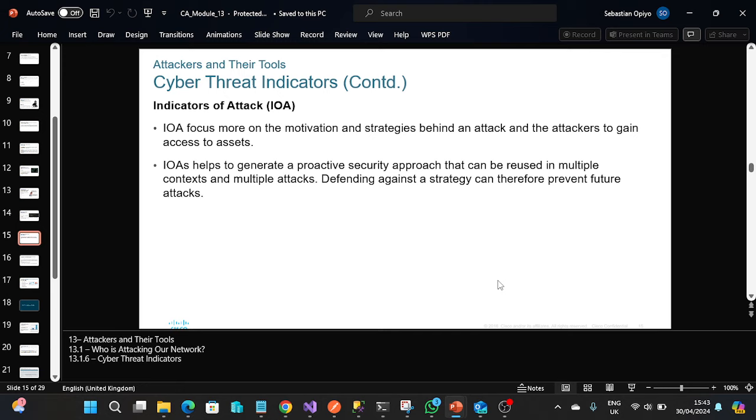Maybe I'll leave that to you. But an indicator of attack will focus more on the motivation and the strategies behind the attack. What tools, what techniques were used. So this is what we look at. We don't just look at the evidence left behind.